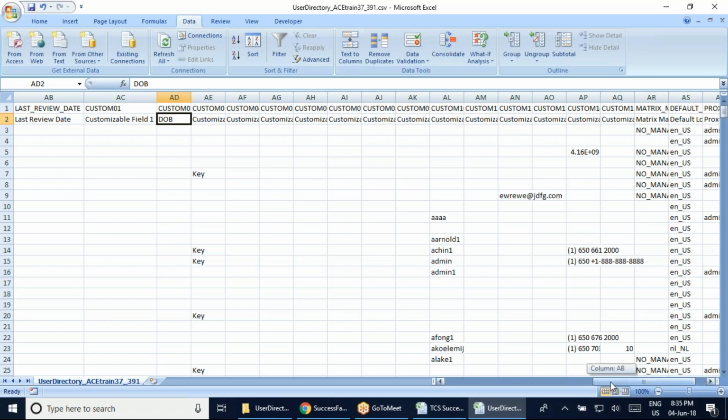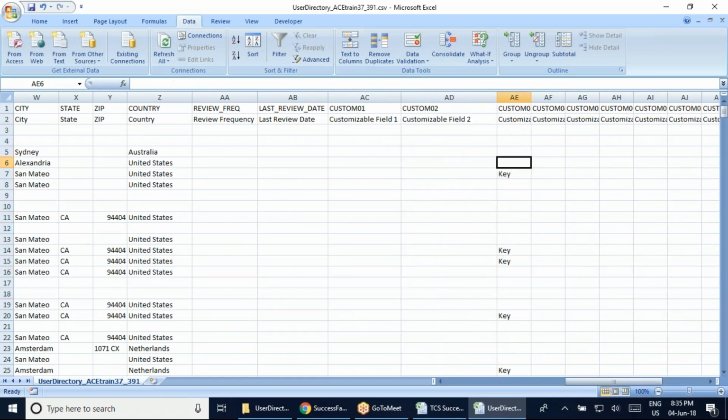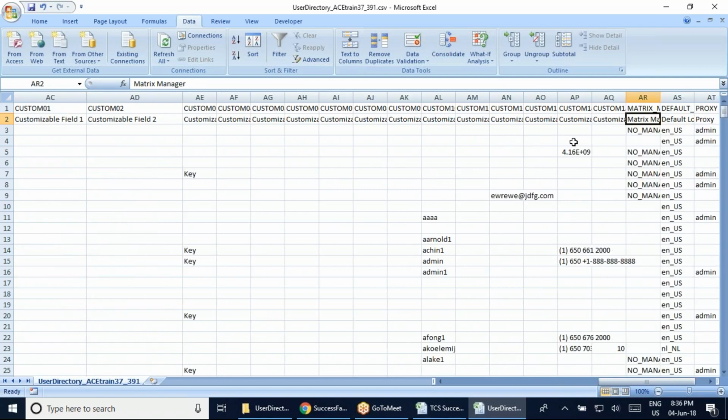So next time, when you download this file, you will see that it has all the dates of birth that we have here. Now I'm going to revert it back. So this is what SuccessFactors is giving to you. They have a total of 15 customizable fields that you have here, which you can enter from 1 to 15.